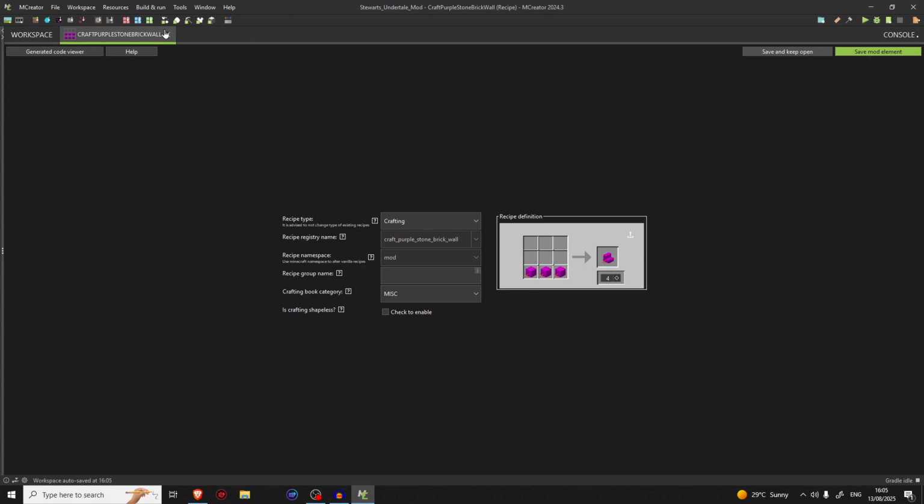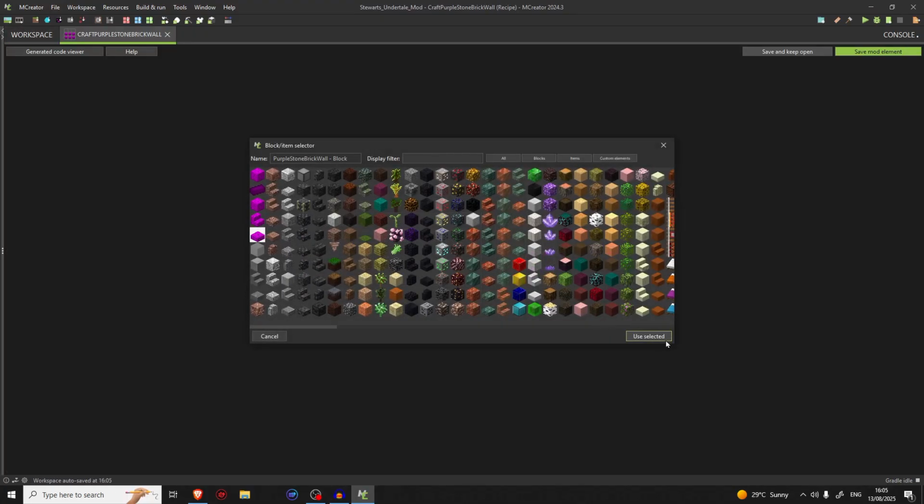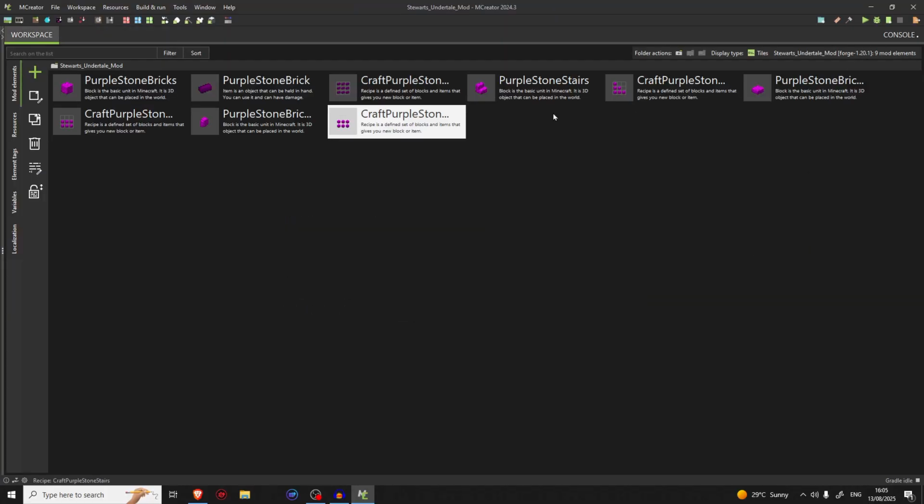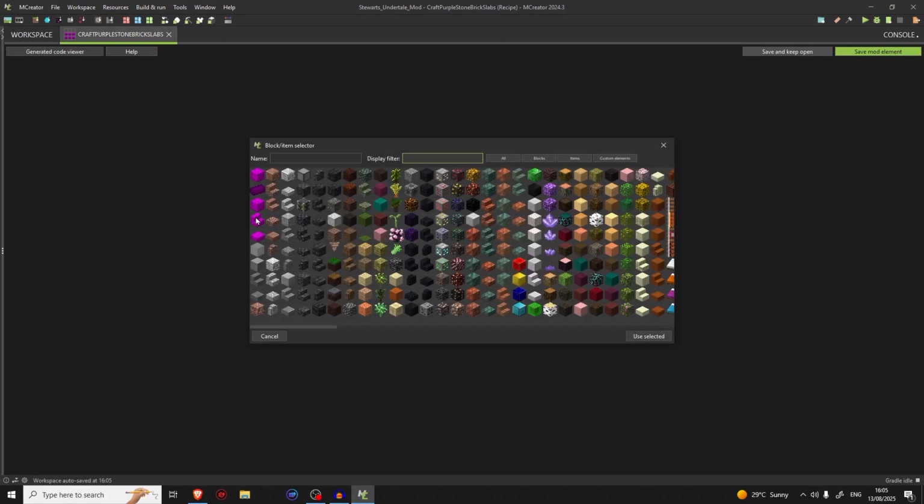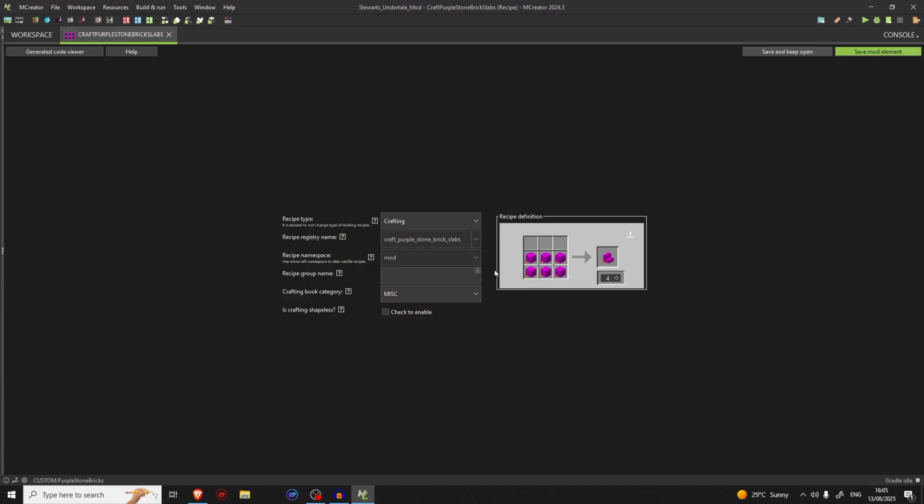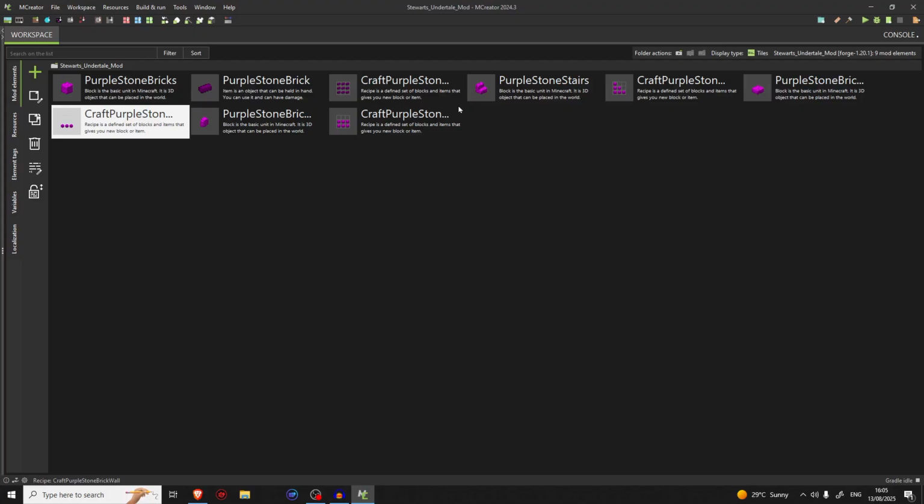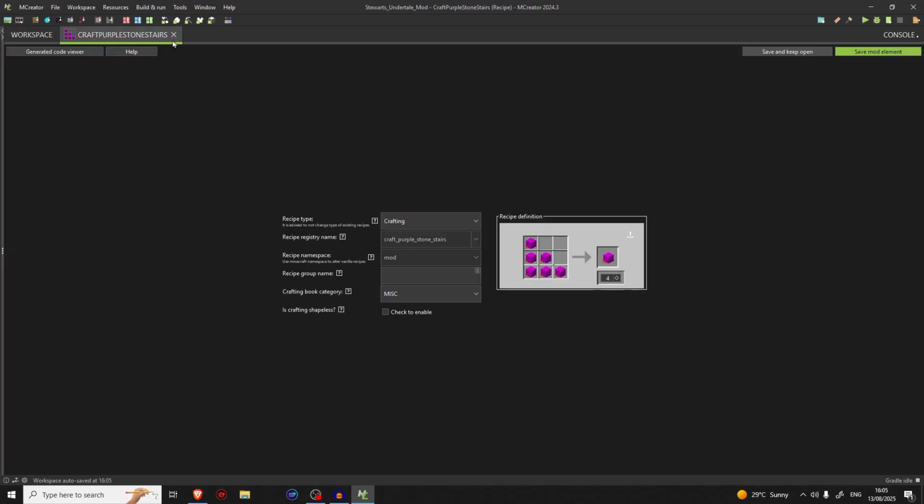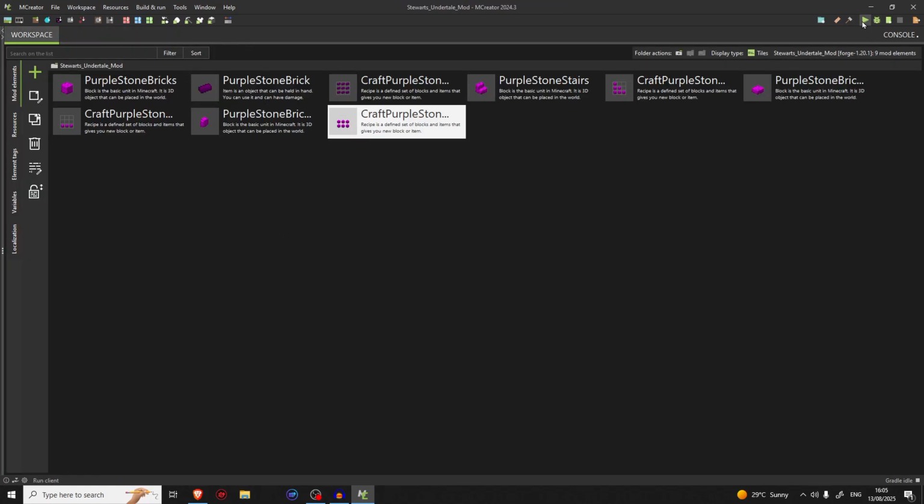Wait, damn it. Don't save it. I just did a new scene. There we go. Stone brick slab, and this is the slab crafting recipe, so get rid of that layer, and boom. So stair, slab, looks like stair for some reason, and wall. So let's play and see whether or not it works.